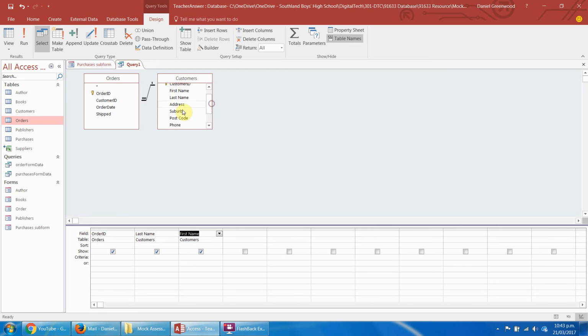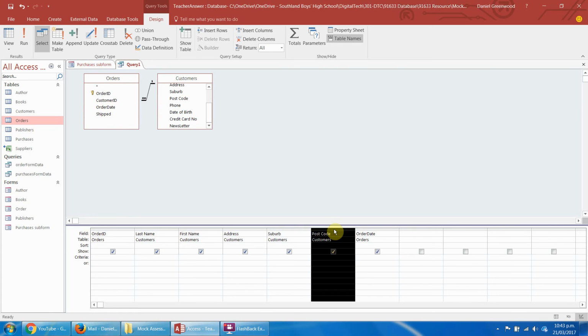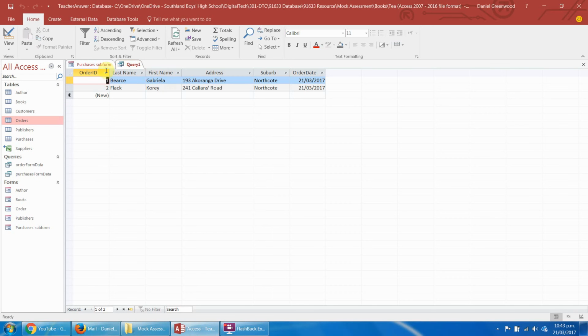and I'm just going to go with address, suburb, and did I want anything else? A postcode. Oh no, I have here date ordered. Might get rid of postcode, that's a little bit over the top. Right. So now when I run this, we can see this is what the kind of information we'd see in our drop down.